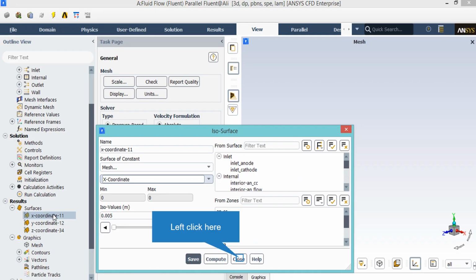If you expand the surfaces under the Results section, you can see that 3 different planes have been defined. By double-clicking on x-coordinate plane, in the appeared window, you can see that a plane on x-coordinate have been defined.